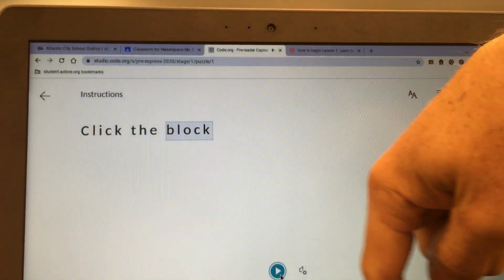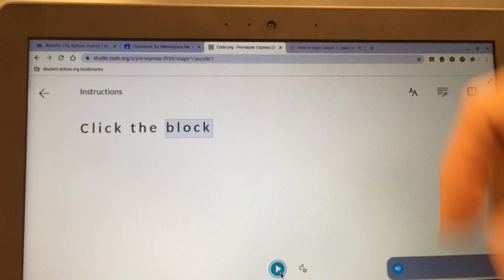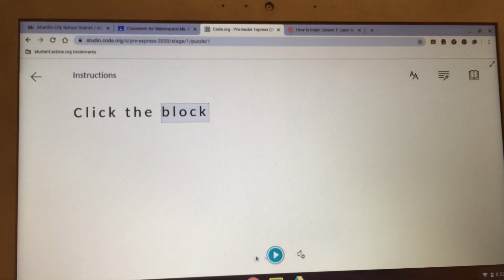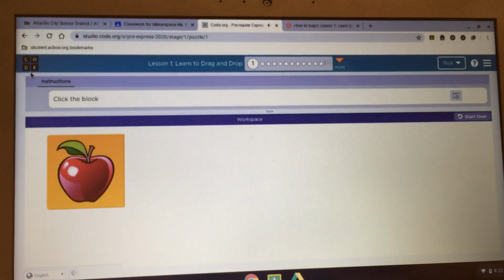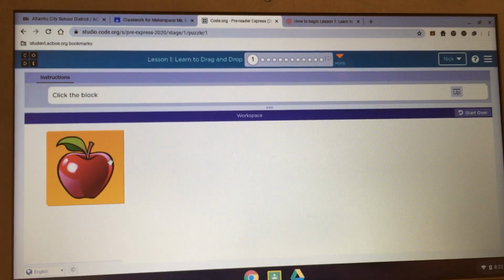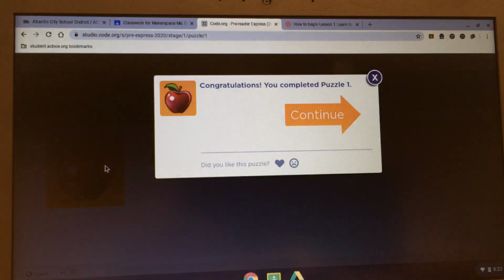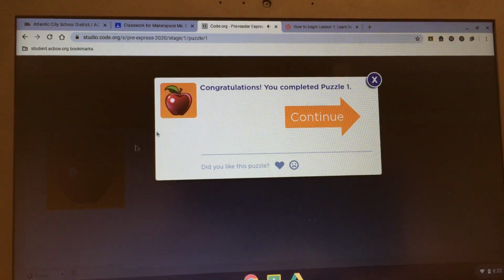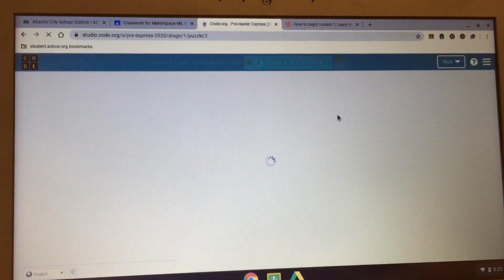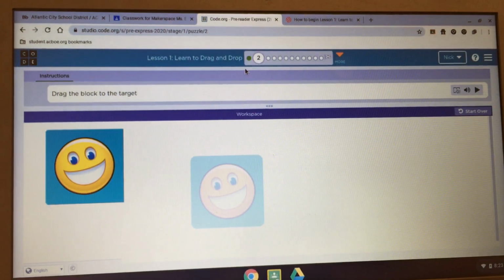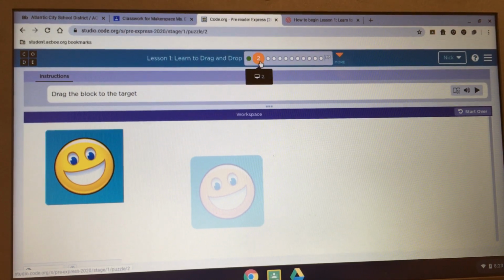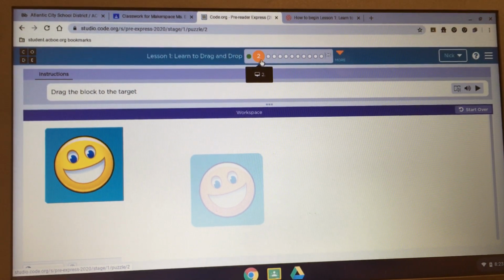Let's try that again. Click the block. Right, so you would go back up and you would click the block. And then it's going to prompt you to go to the next puzzle. And you can see that the first puzzle is now in green up here, and we're on the second puzzle, which is not in green because we didn't complete it yet.